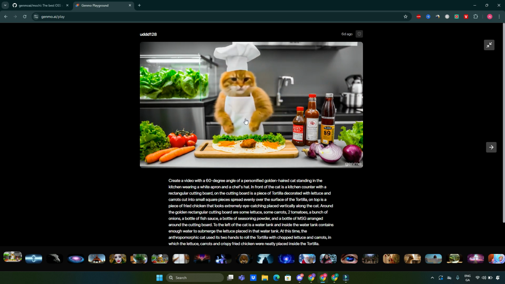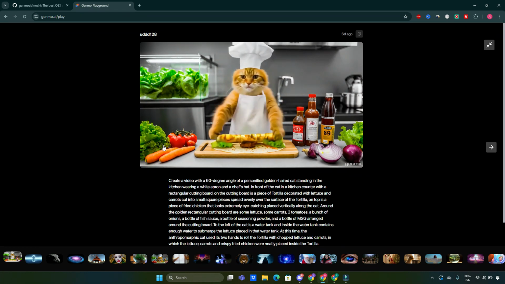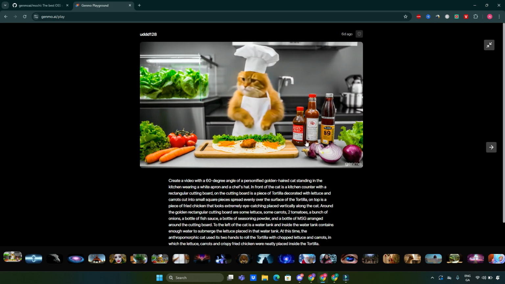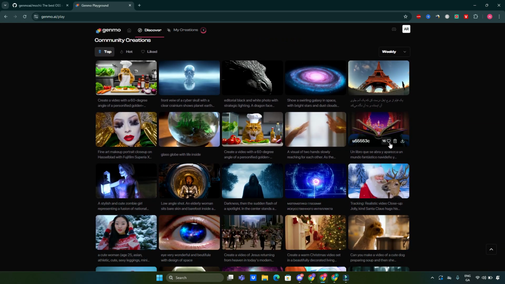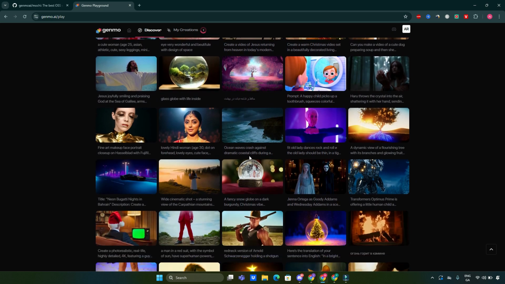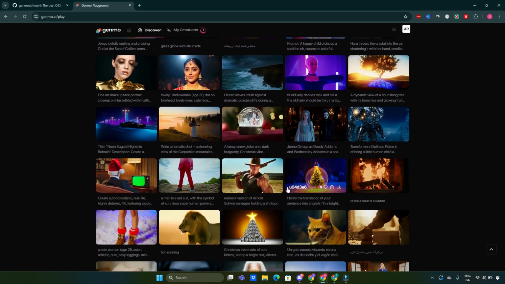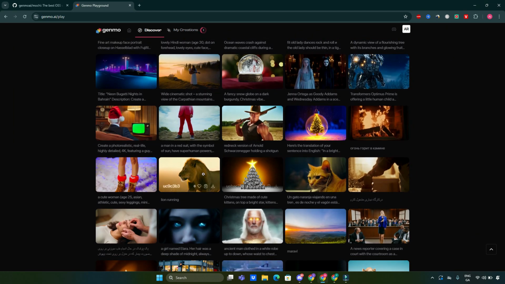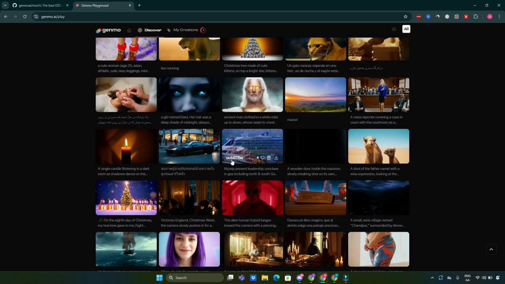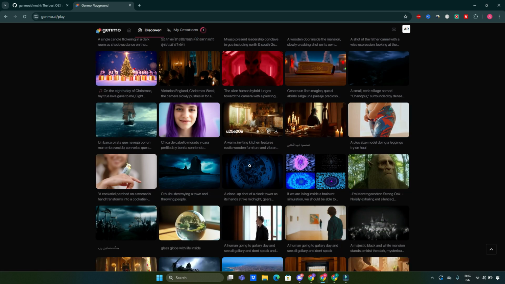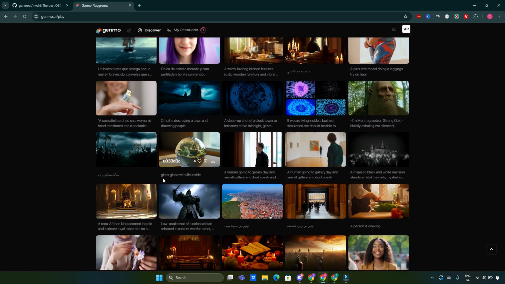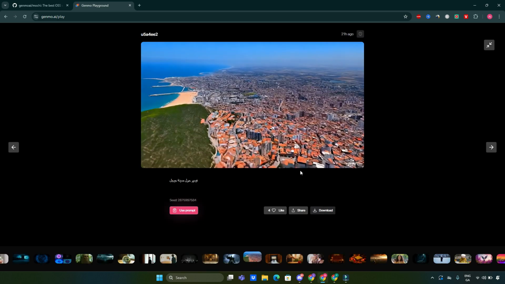Look at this cat, it's so funny, isn't it? But the details, look at the details, colors, details, movements, everything. It looks so great. I think this tool is quite amazing. And there are hundreds of those videos available for you guys. So if you create your video, you'll be able to see that video here on this playground side of the whole tool. Okay, so some of those videos are quite amazing. Okay, so look at this.